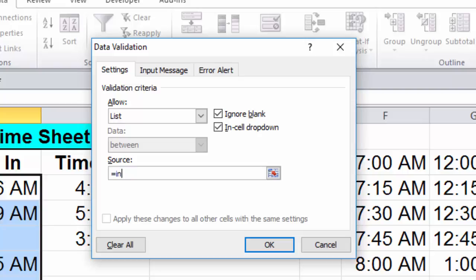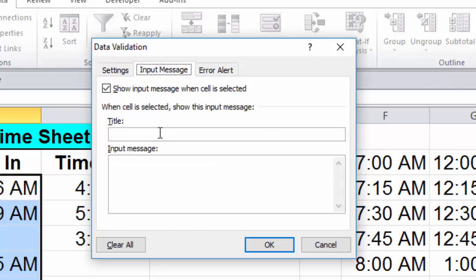So yet another wonderful use for range names. Now, let's go ahead and stage the input message. On this tab, what we're going to do is put together the message that's going to pop up when somebody clicks on this cell and it tells them what to do.